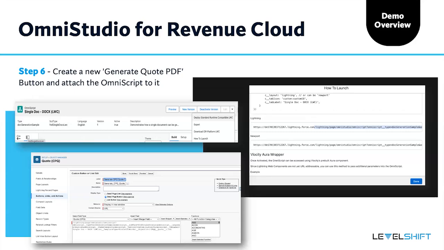So click on how to launch, and then you will see all kinds of ways in which you can use this OmniScript. So since we are going to use it on a button on a Lightning page, we are going to use the option Lightning here. Now copy everything that's there from this slash, and the whole text after that, and you have to put that on the button. So go to the CPQ quote object and create a button on it. And on that button, just copy this whole code that we just saw on the OmniScript.